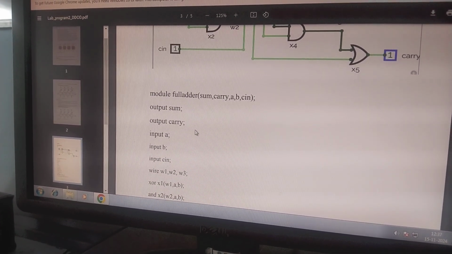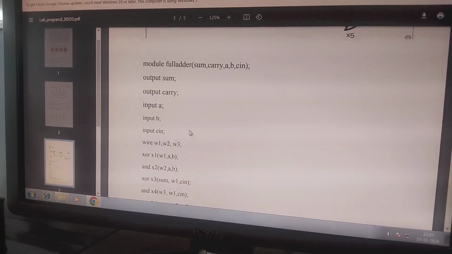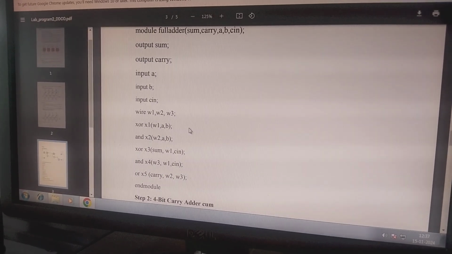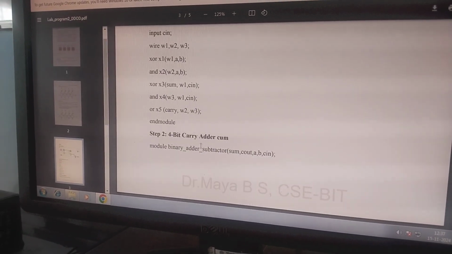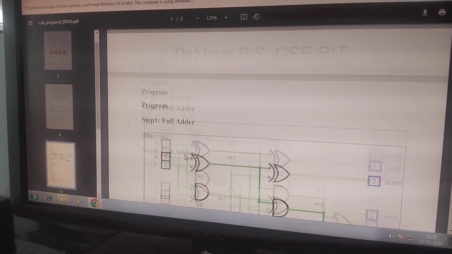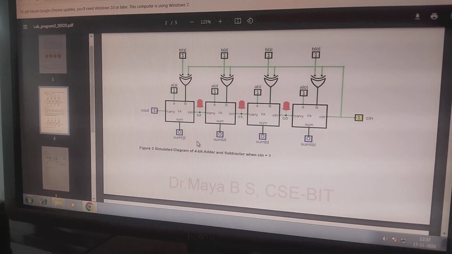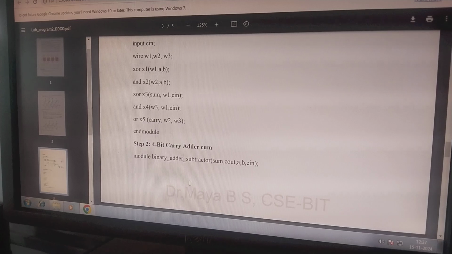Separately asked in the exam: write the Verilog code for the full adder using structural model. You can use it. According to my lab program 2, this is called one sub-problem. Whenever I am to design a 4-bit binary adder, I need to call this program 4 times: 1, 2, 3, 4. Instead of writing 4 times, I am defining it one time in my program and calling it 4 times.